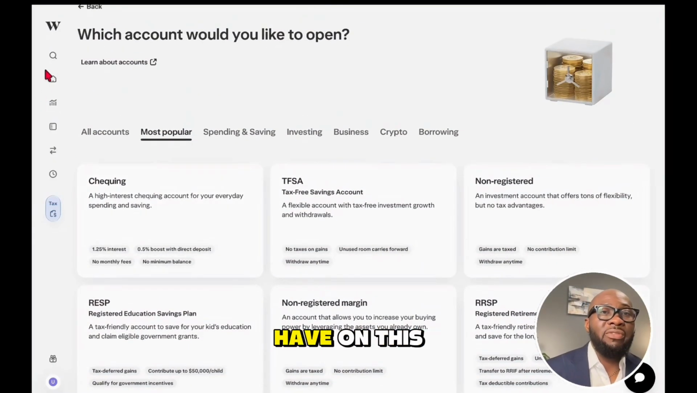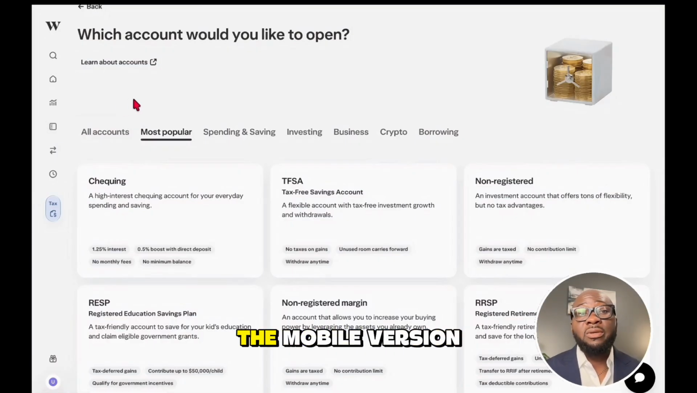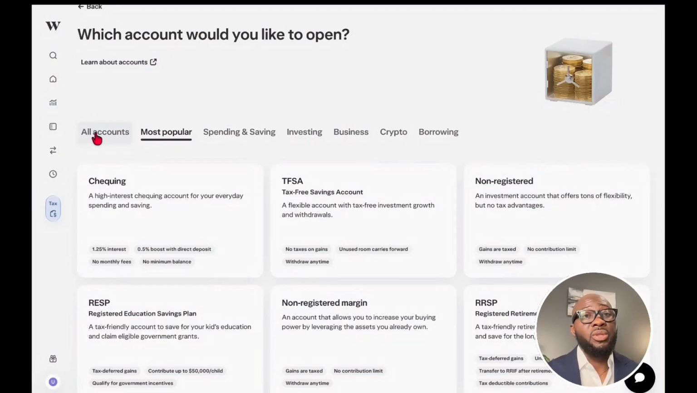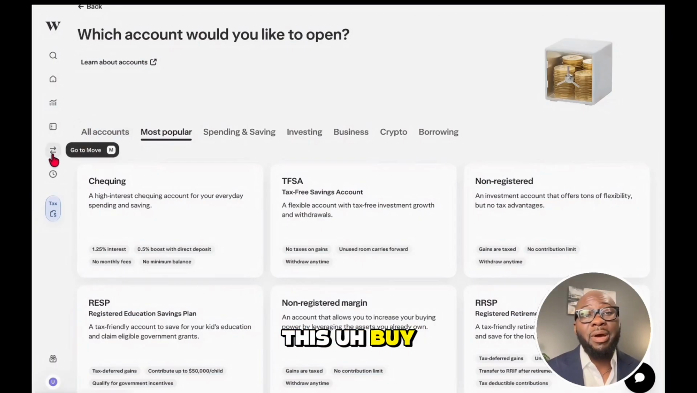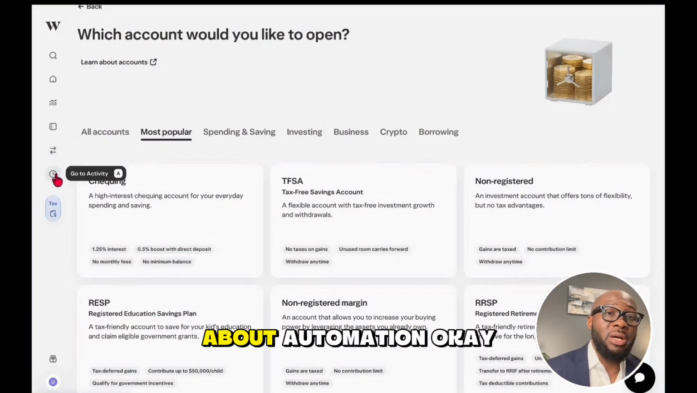Now, what you have on this side mirrors what you typically find on the mobile version. So you can see this search icon on the mobile version at the bottom. I'm sure you will also see this buy and sell. This tells you, am I buying or am I selling? And this talks about automation.